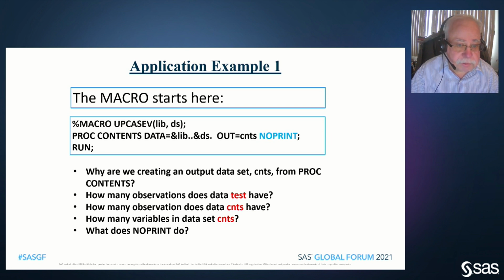Why do I have 2 dots? Because the dot always indicates that's the end of the macro variable. So if I just included lib dot ampersand ds, it wouldn't work. And then I have an output, output the information, the metadata, to a data set called CNTS. And typically I would have noprint because I don't want to see what the output is. But what I did is actually commented this out so you could see how the proc contents will sort the variables.